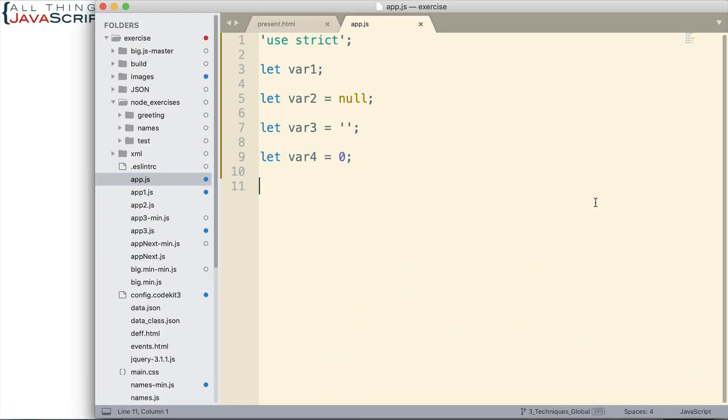Now, here I've set up four variables. The first one will become undefined. The JavaScript engine will set that undefined. The second one I've designated as null, and then we have an empty string and zero. Now, these are not all of the values that we'll evaluate to a falsey, but these are some of them, and these are the ones I want to use for this particular discussion.